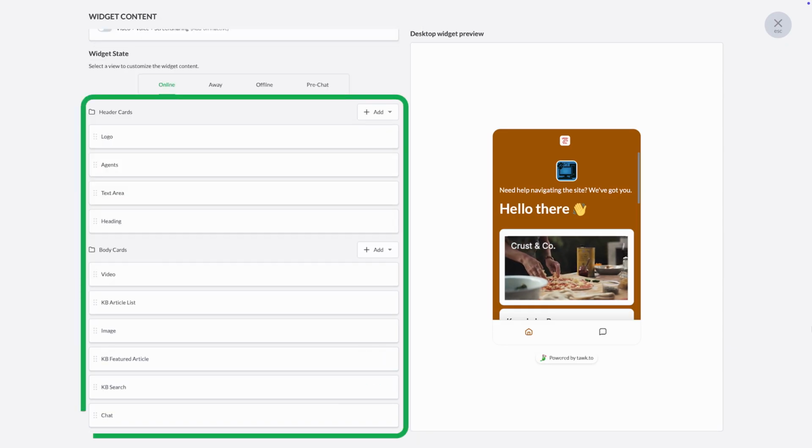All of these cards are available for free with your tawk.to account. With the right combination, you can create a more interactive and helpful widget experience for your visitors.